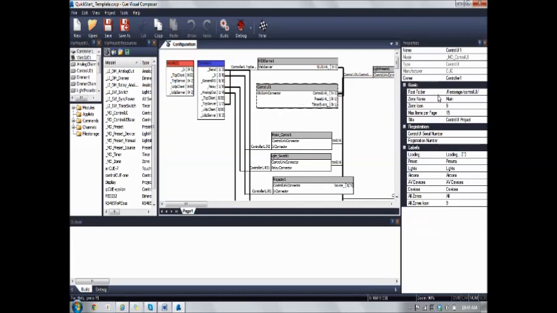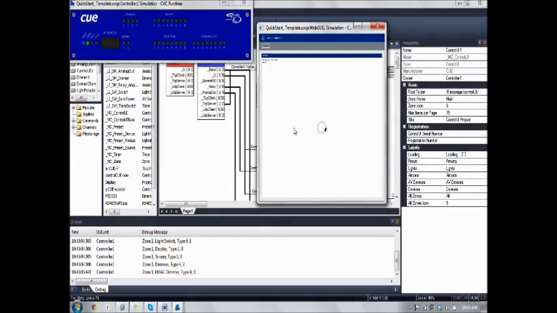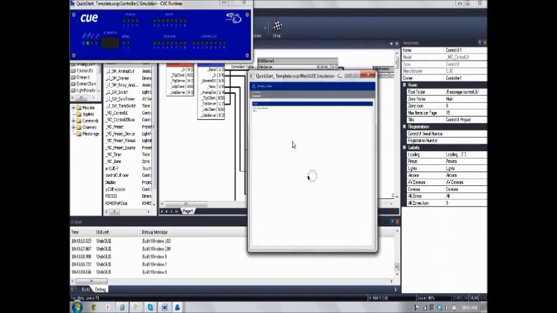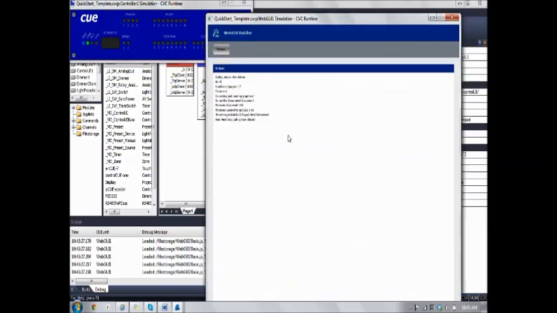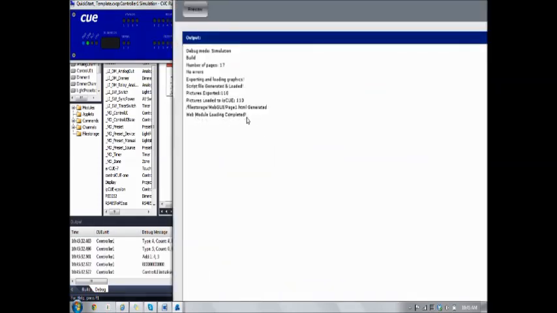So in ControlUI, we have the different parts. And just a quick demo, you can see how the presets, the lights, aircons, AV devices, all these labels mentioned on the right side here correspond to the menu items. So if I run a debug simulation, wait for it to load. Once it's done, it will say web module loading completed.